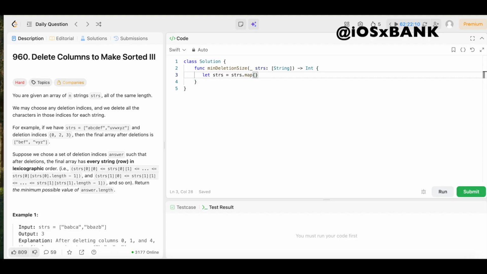So we're going to say let strs equal strs.map. Open up the brackets, open up the square brackets. We're going to say UInt8. Come outside of those square brackets, open up the parentheses, and we're going to say $0.utf8. Boom, just like that.